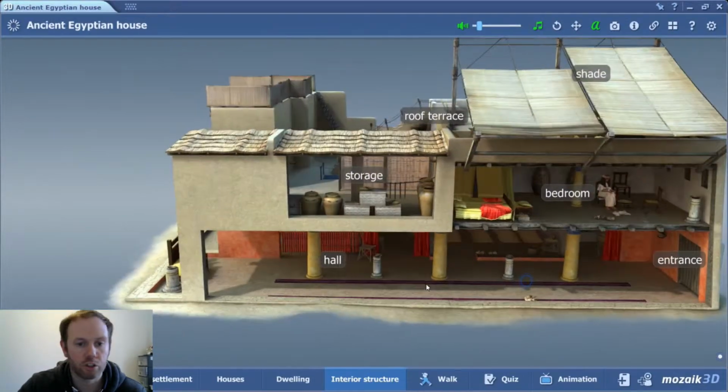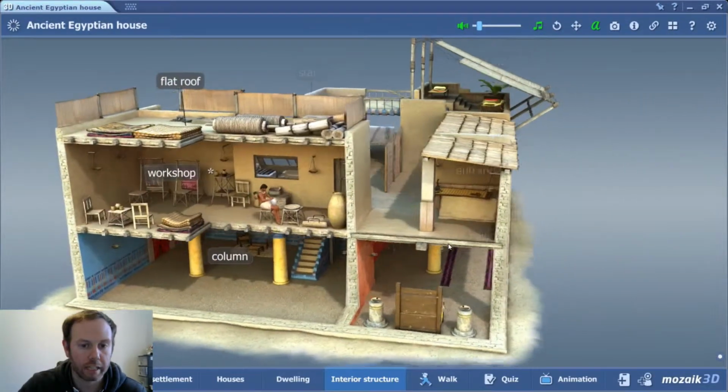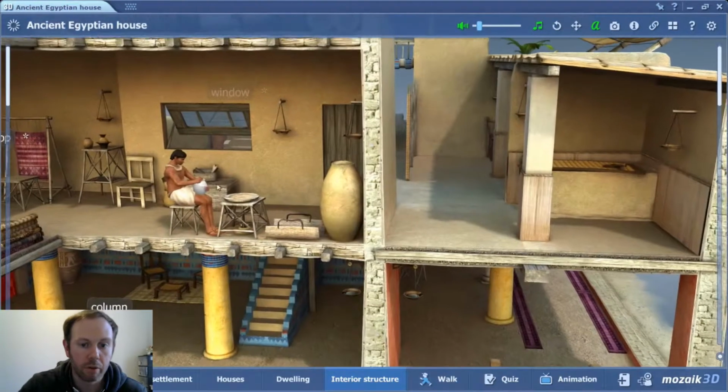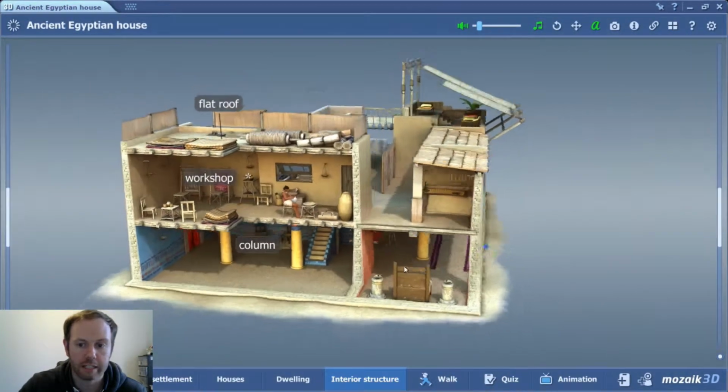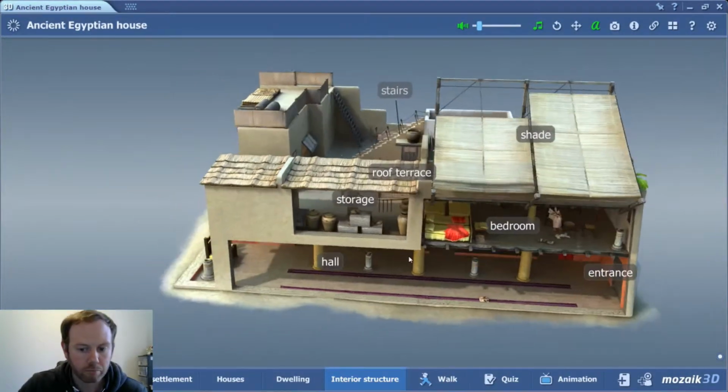You're actually now able to show the children what it might have looked like inside, and again you can see people are actually doing things. It's not just a static kind of environment.